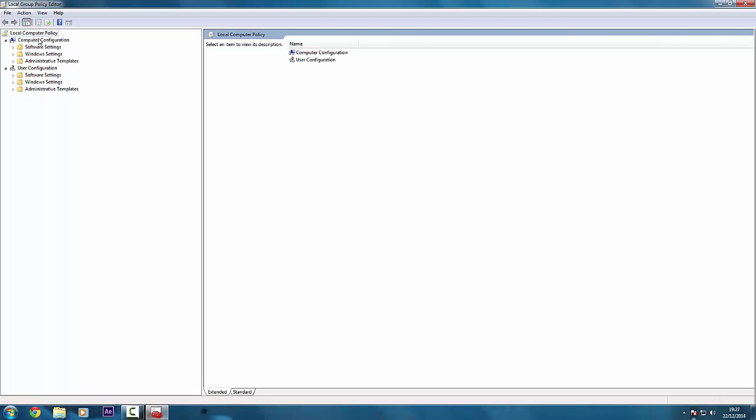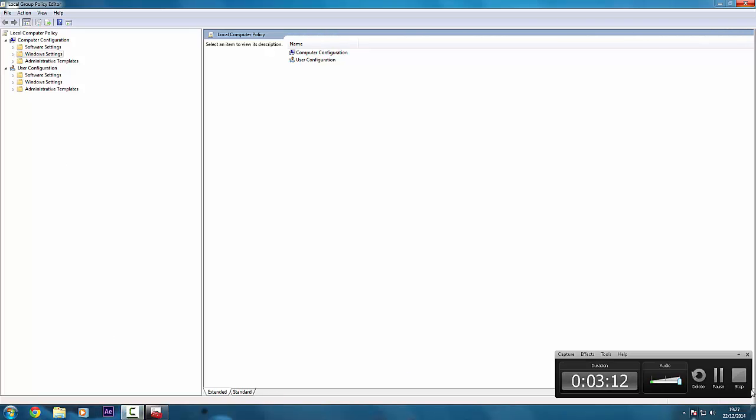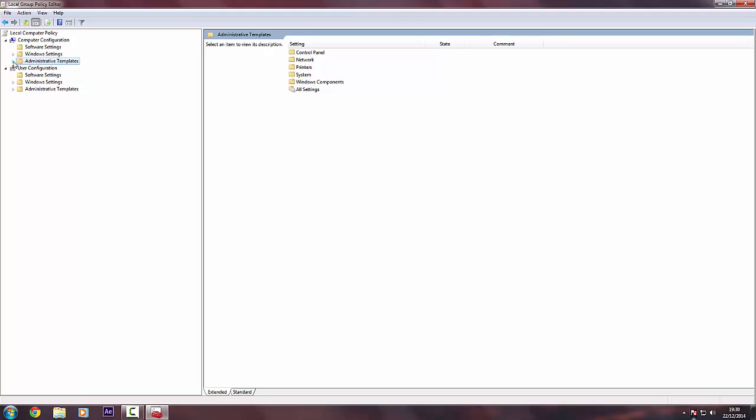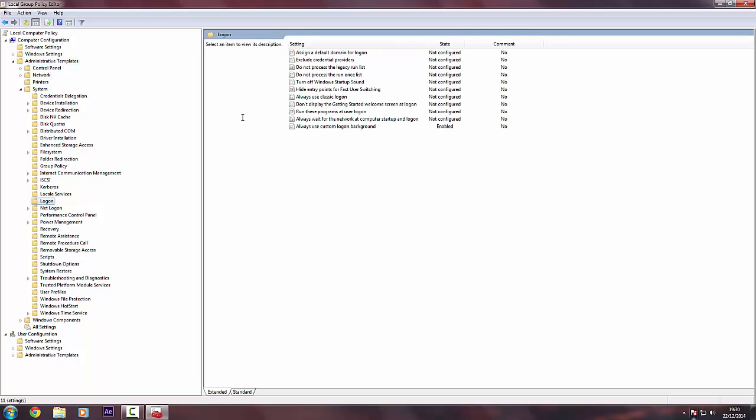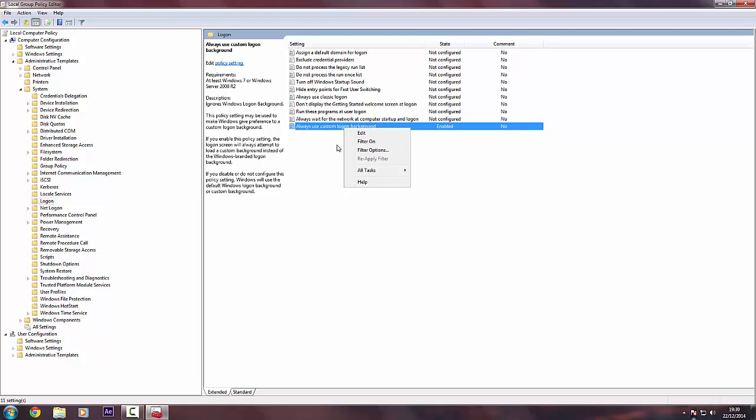So under here it says Computer Configuration. You want to go to Administrative Templates, System, Logon, and then on the right here, you'll see Always use custom login background. Right click on that and click Edit.